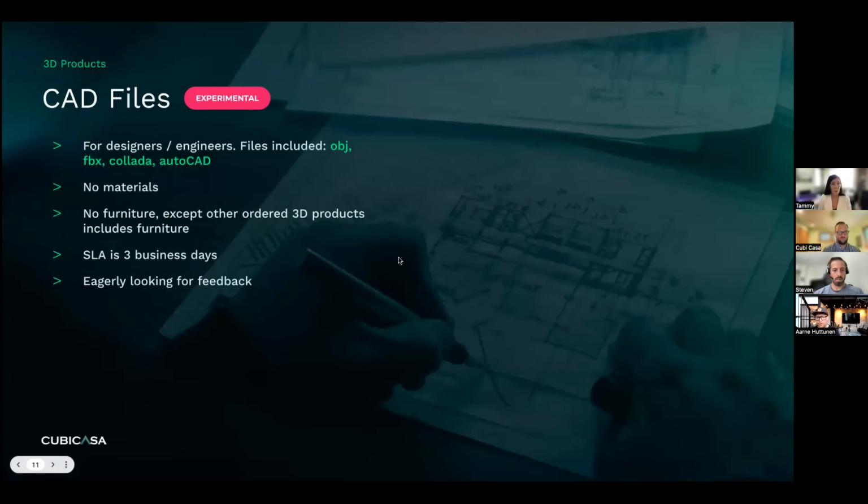Currently, we support OBJ, FBX, Collada, and AutoCAD file formats. The CAD files won't include materials or furniture if you don't order anything else. But if you order a product with the furniture, then we include the furniture in the 3D model as well. And the same turnaround time, 3 business days, applies for this one as well.